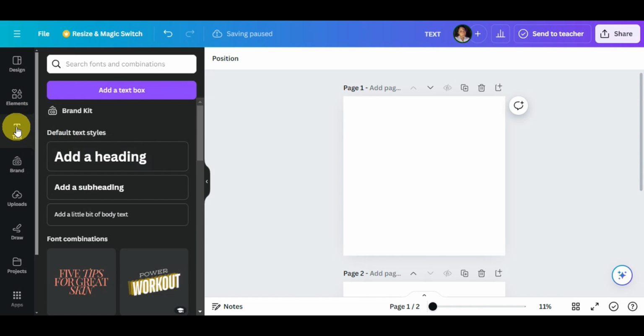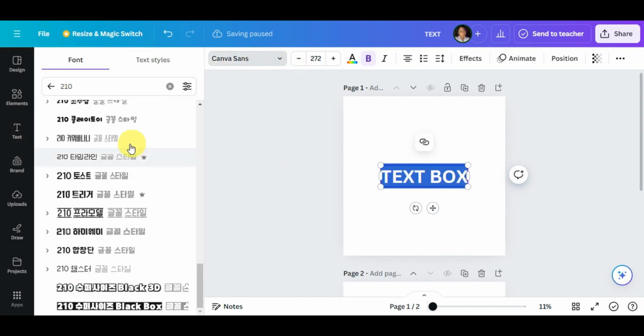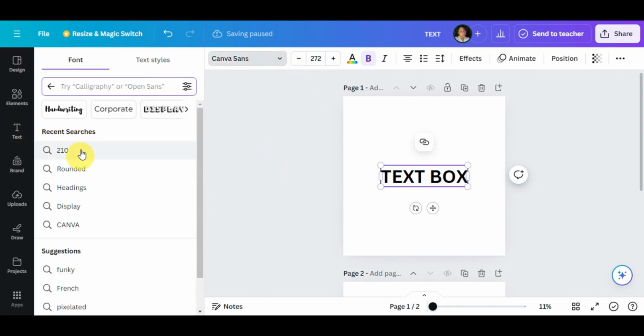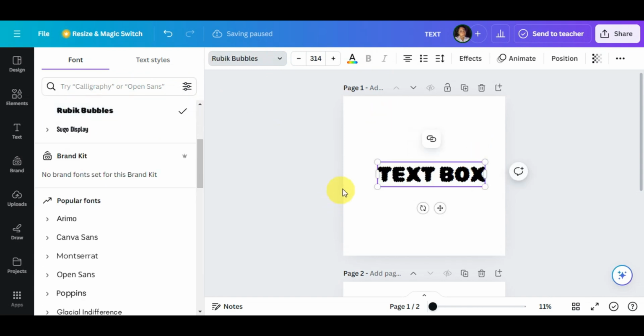So just head on to the left side corner and click on the text. And then right after, just choose a text style in here. So for example, this one, and we're gonna add in here, text box, just like that. Then right after, we could also try to change the font in here. So let's try to choose a font that would suit our style. So we could try to use this one and make this bigger a little bit, just like that.